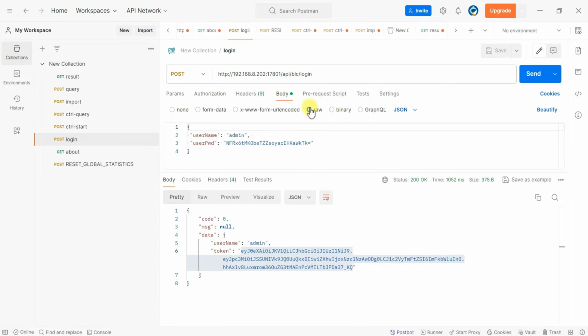Step 1. User login. The login API endpoint is shown on the screen. 192.168.8.202 is the IP address of the current computer. Set the username and password in the request body. The password is stored in the inspection software system database file. The body content must be sent in SYN format.